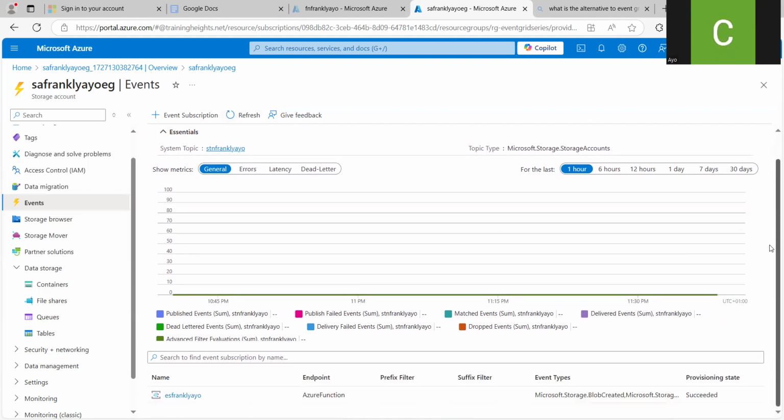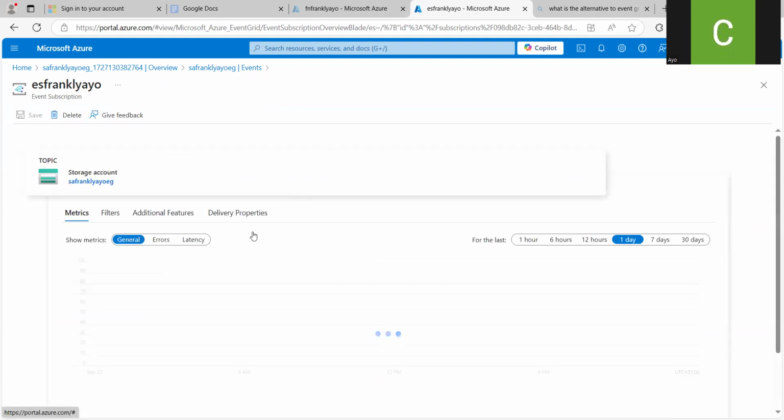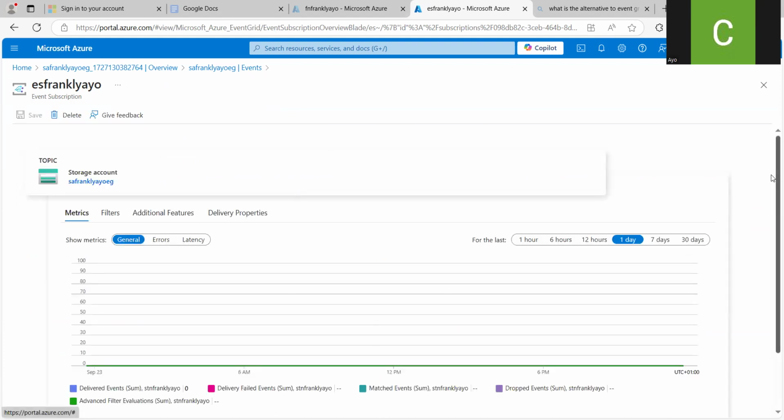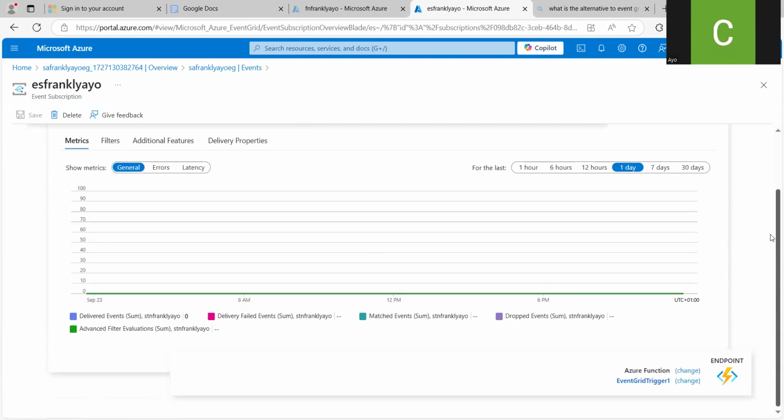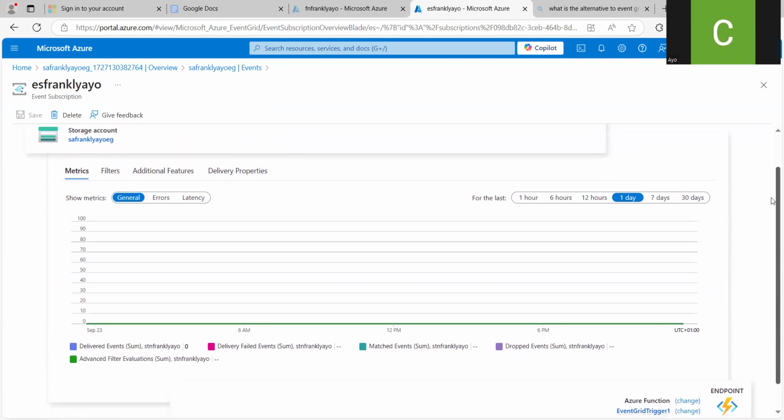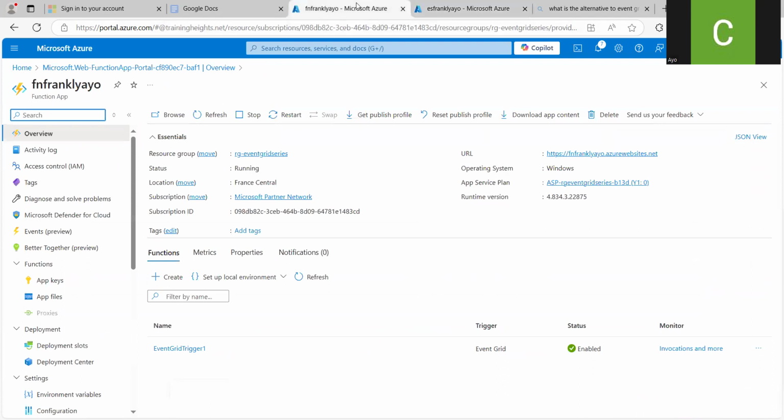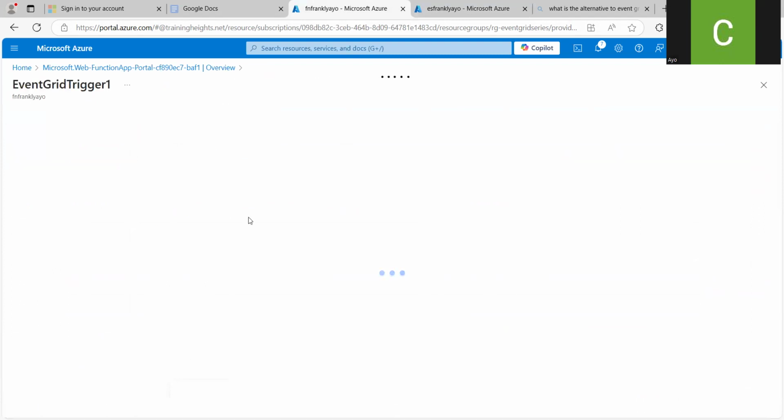So you can go into the subscription, take a look at it, to see what's in here before we return to our function. So this is our subscription. Yeah, interesting. Let's just leave it here and we would monitor these wonderful metrics. So let's return to our function application. So we have our event grid trigger. So let's open it.